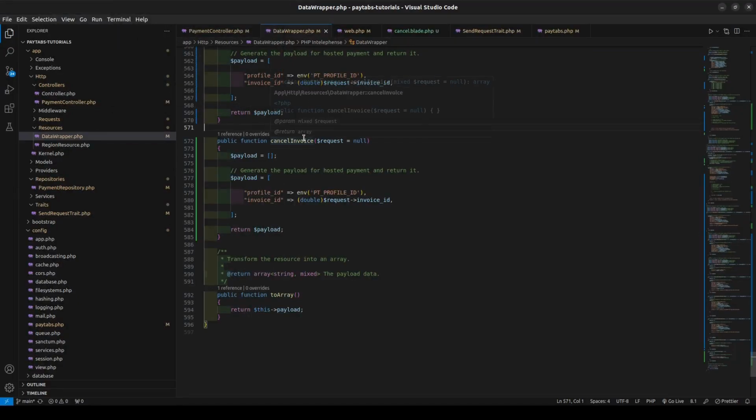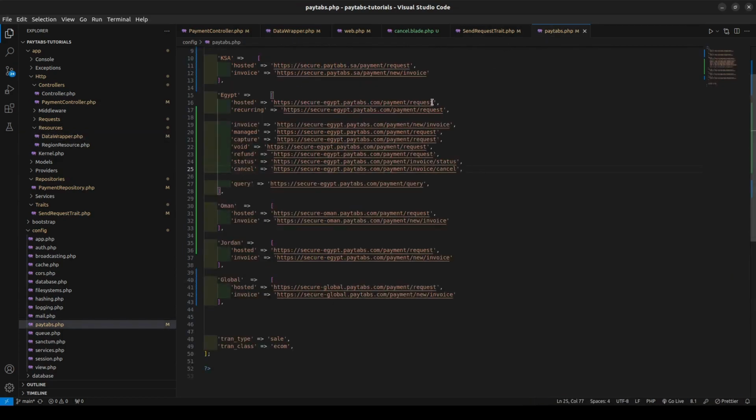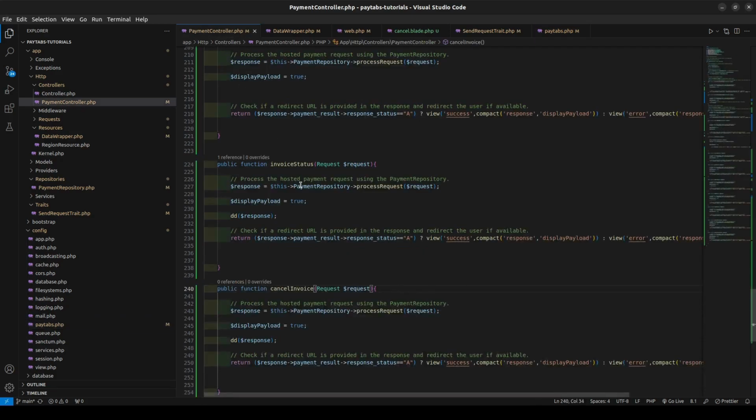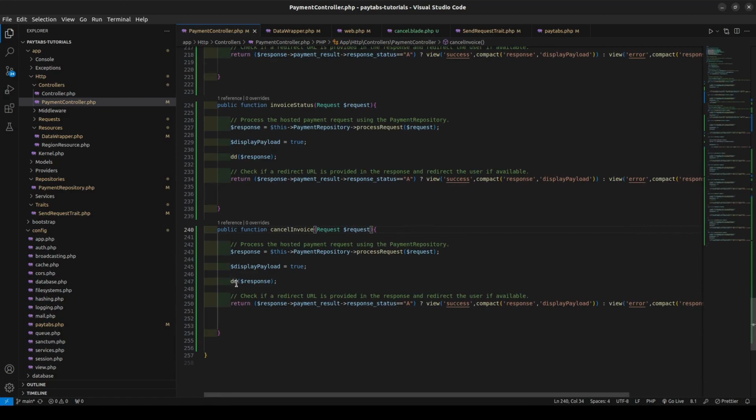We have created a request payload. It contains only the profile ID and the invoice ID. We will get the invoice ID from the request, of course. Now inside the configuration file, we have added the new cancel endpoint. It looks like this: /payment/invoice/cancel, of course. We have just created a simple controller over here that will debug the response so we can view it.